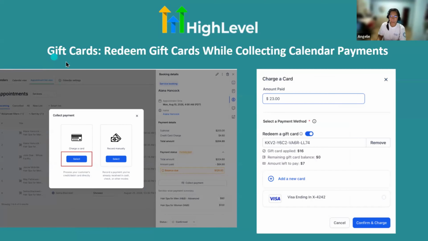All right, gift cards. Redeem gift cards while collecting calendar payments. Before this, the customer could only redeem gift cards when they purchase, or they could just do it on their own. Now, as a user of High Level, we can also process and redeem the gift cards.